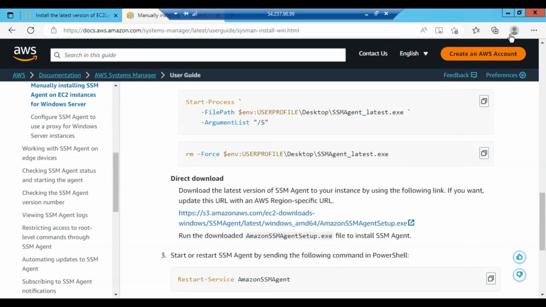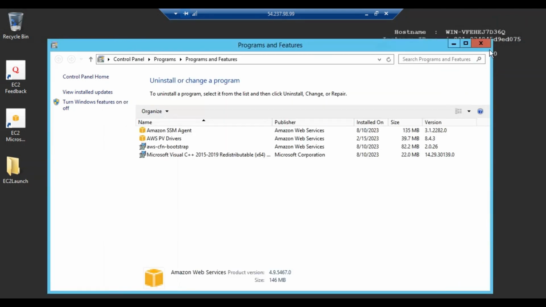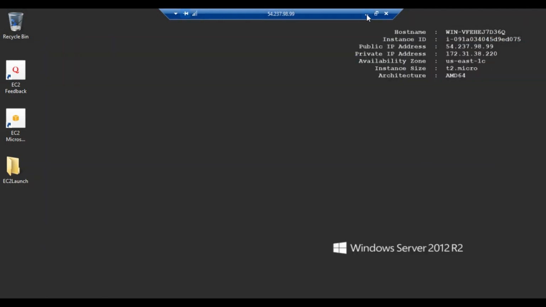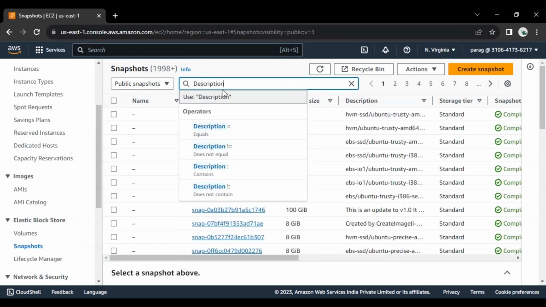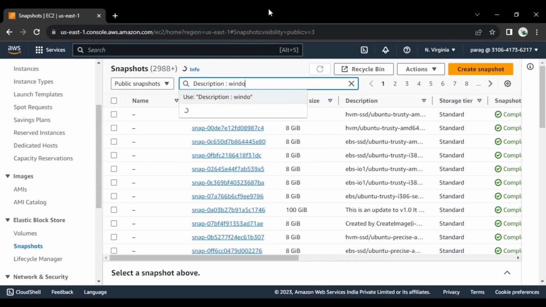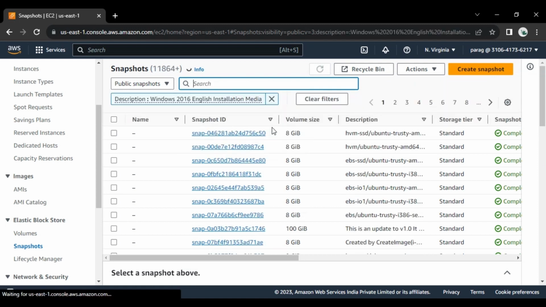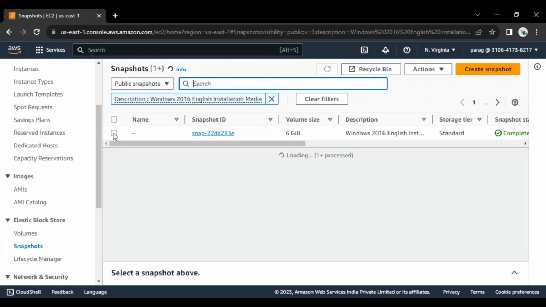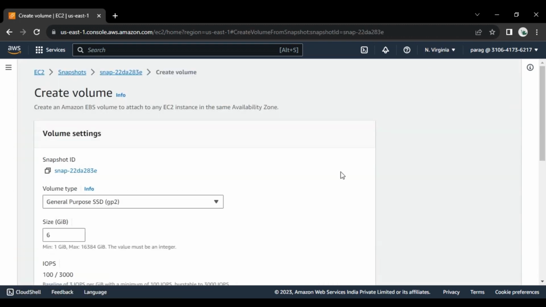Once the installation completes, close all the tabs running on your server and navigate back to your AWS EC2 console. We shall create a new volume from the Windows Server 2016 installation media snapshot. To do so, in the navigation pane, choose Snapshots, Public Snapshots. Add the description filter and then choose Windows 2016 in English installation media. Select the checkbox for the option available, choose Actions and select Create Volume from Snapshot.